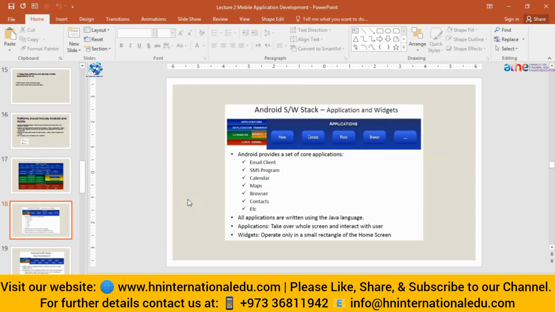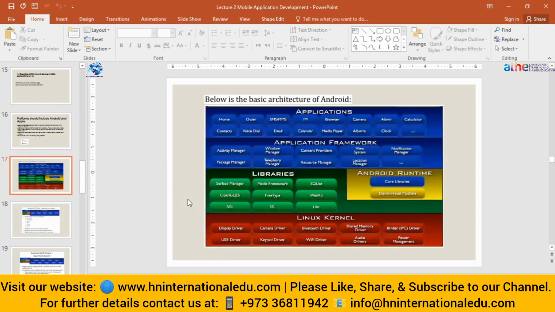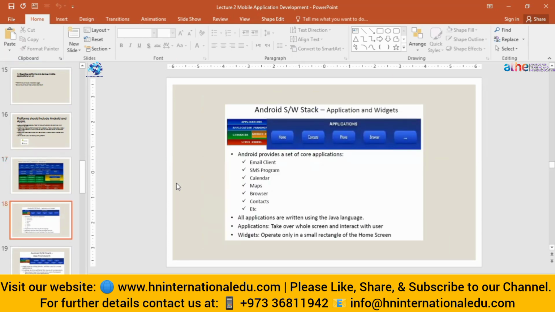First is the Android software stack: applications and widgets. Android provides a set of core applications. It includes an email client, SMS programs, calendars, maps, browsers, contacts, etc. These are all the core applications which the Android platform provides you. All applications are written using the Java language. You have to use Java for writing mobile applications for the Android platform.